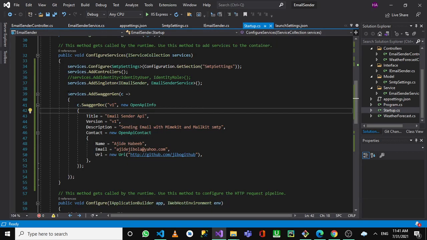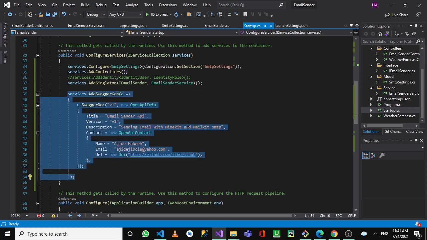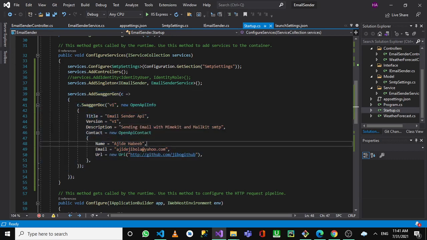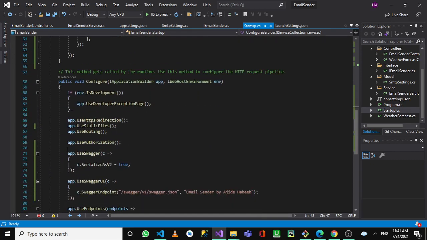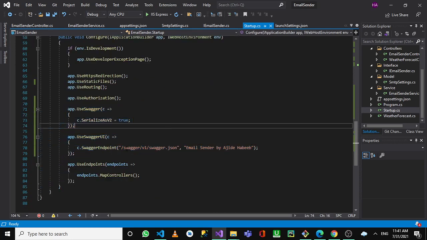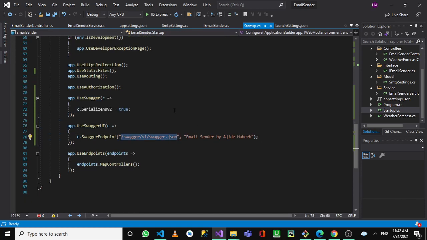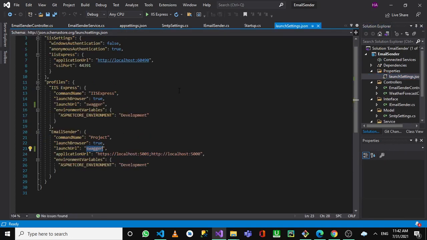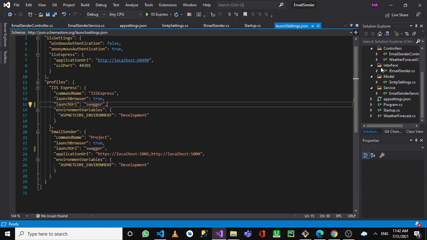Then you want to call services.AddSwaggerGen here. You also want to make sure you use it here by saying app.UseSwagger and app.UseSwaggerUI. This is going to be the Swagger endpoint for you to connect to Swagger. Then go to your launchSettings and make sure this launch URL is changed to swagger, as well as this one. That is how you're going to connect to Swagger to start using your API.